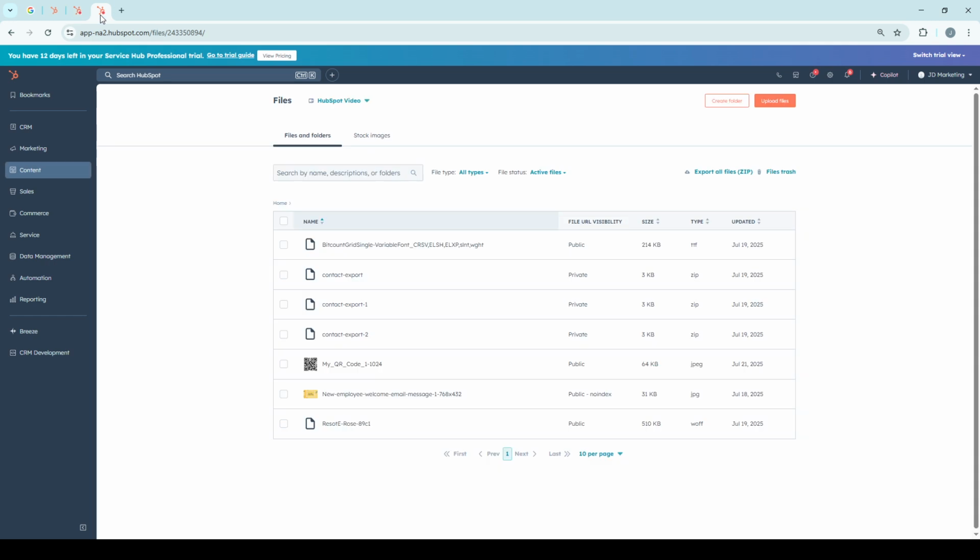Now that you're in the File Manager, the next step is to upload your files. In the top right corner of this window, you'll see a button labeled Upload Files. Go ahead and click on this button. It's prominently displayed, so it should be easy to spot.